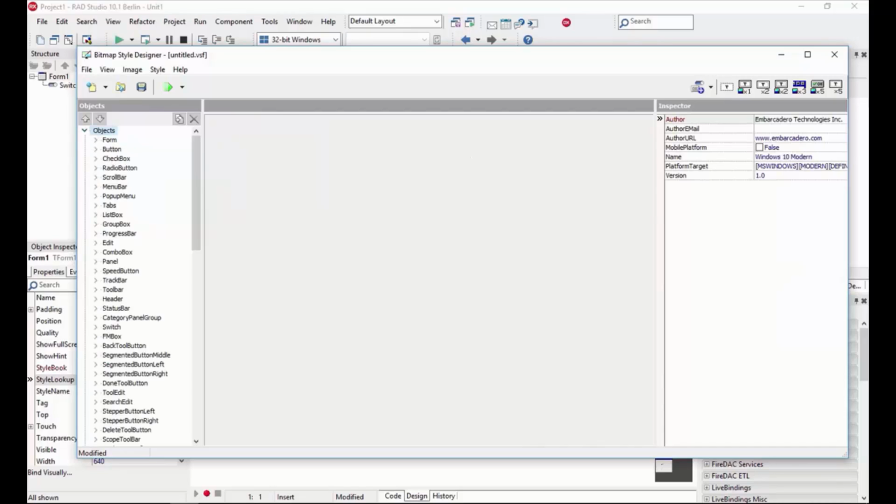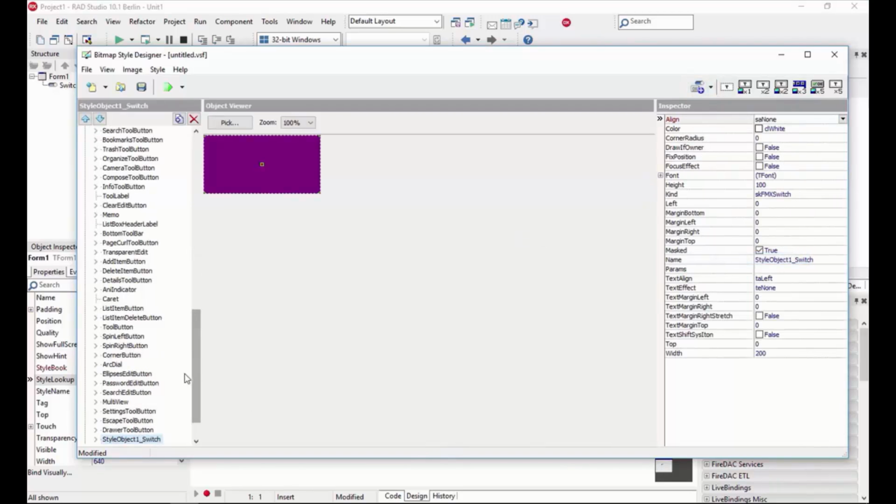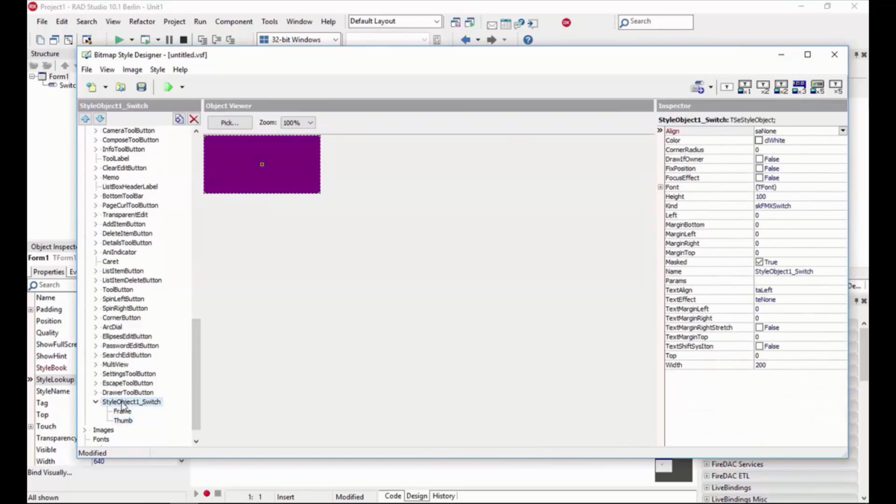Okay, so now I'm going to go to the objects tree. And then right over here, I'm going to select to add a new switch element. Okay, so here it is. And you can see it has a frame and a thumb. So I'm going to select style object 1_switch. And I'm going to rename this to a new name.